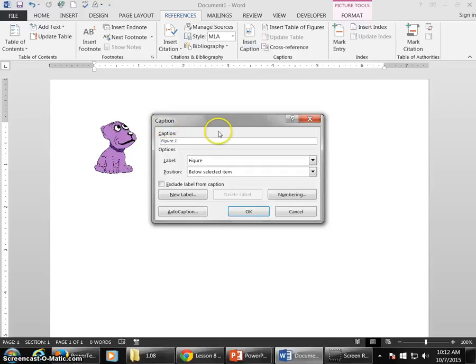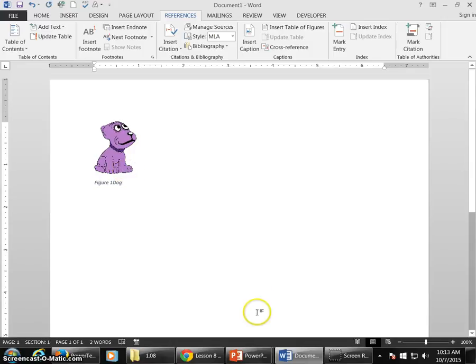This opens up your Caption dialog box, and you have a label that says it's a figure, equation, or table. This is considered a figure. And then you can decide whether you want the label. I'm just going to type dog in here, and if I want that label to go above my picture or below, and I want it to go below, so I'm going to click OK, and it puts it below.